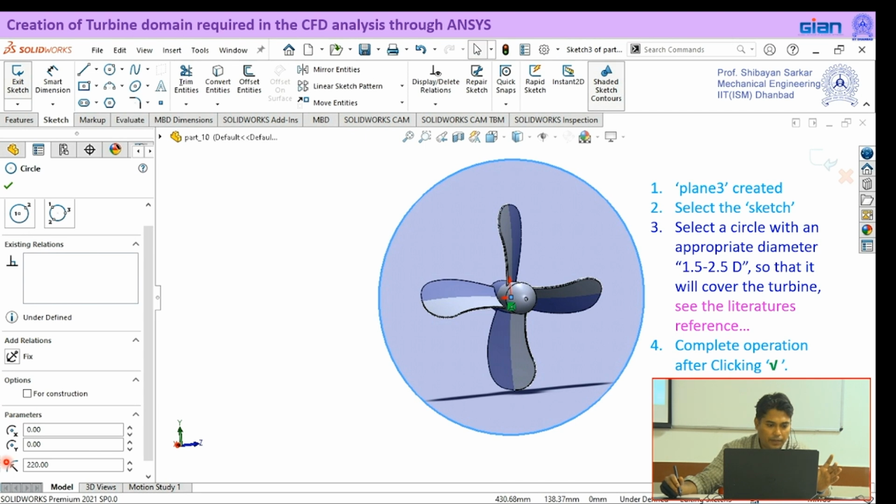There is the parameter option, so using that parameter option you can give the value. Now there is another thing. When you are giving these values, you have to keep something in mind. You have to go through the literature. Already there are some prescribed values. In our case, for the normal rotational domain, 1.5D to 2.5D is an optimized value. You can give a larger diameter, but 1.5 to 2.5D, where D means the diameter of this rotor.